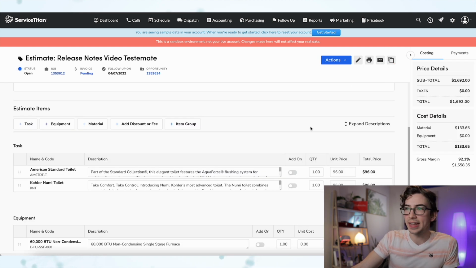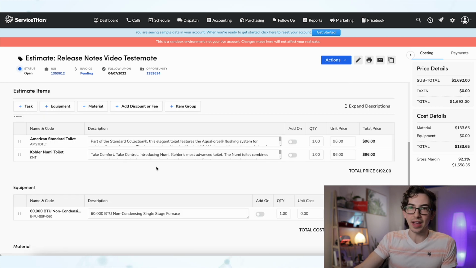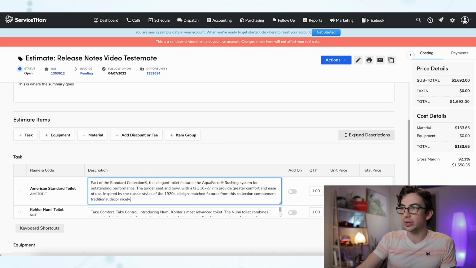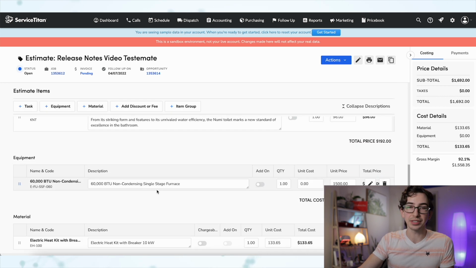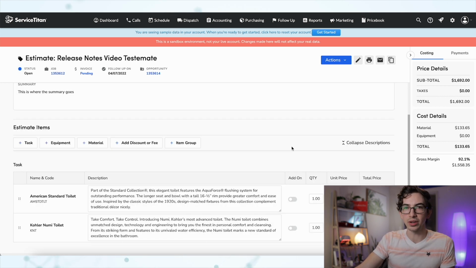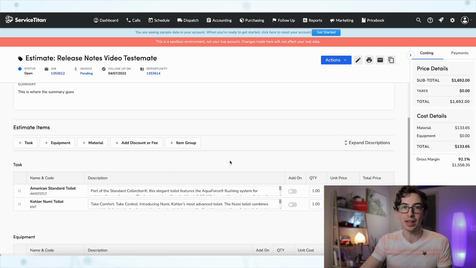We also have this handy expand descriptions button, so by default you see some of these descriptions are cut off. That's just to fit as many line items on the page at once as possible. But you could manually stretch those, or you could just click expand descriptions, and then that's going to fit all of the description boxes to the text. And then once you're done and you want to go back to a more compact view, then you can click collapse descriptions, and it collapses it all back down.